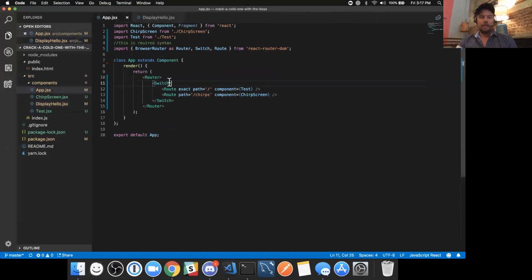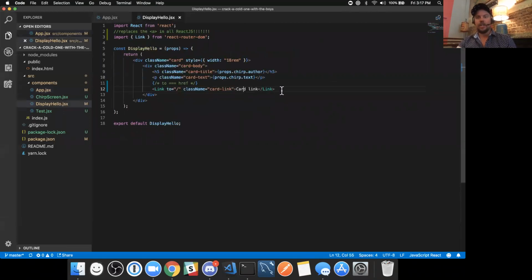Your parent level app is where you program your switch, which has to be in a router. And the router has to be encapsulating your entire application. Anything outside this router will not know what these routes are and will fail. That's why typically the router is at the top most level component and wraps everything within it. Then anywhere else inside of our entire application, any child component, even if it's 30 components down the line, we can import a link tag, have a to property that leads to a route we have programmed, and we can get there.